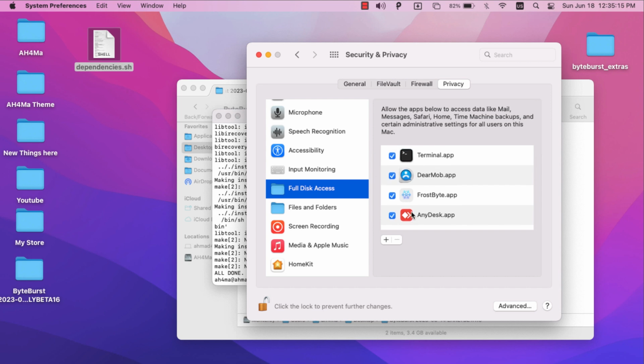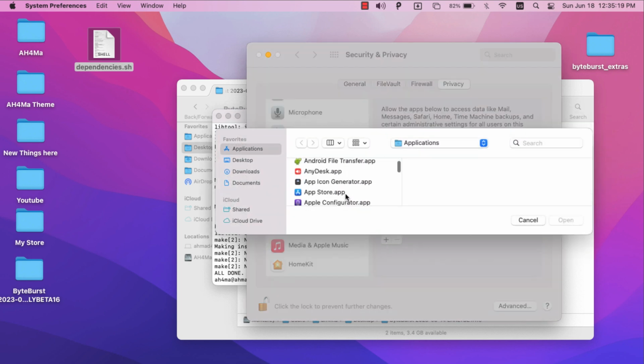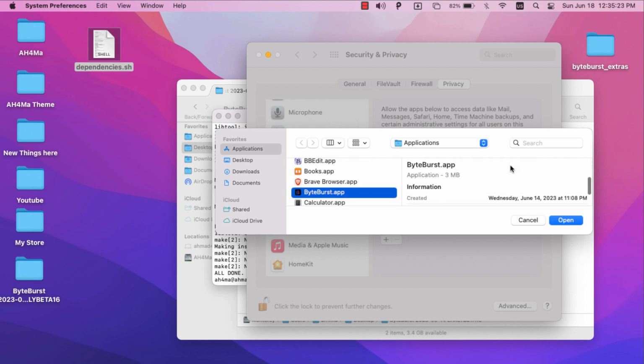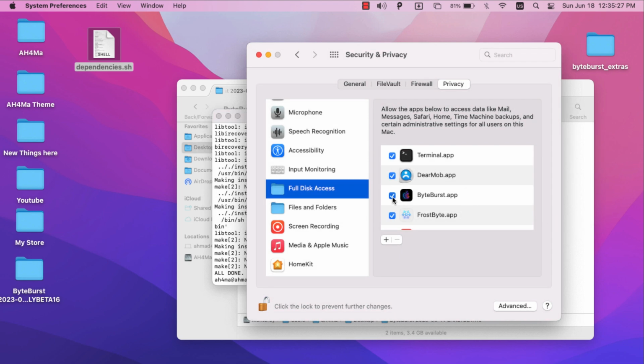Now here make sure to give ByteBurst tool full disk access. This is an important step. After adding the tool, make sure to enable it.